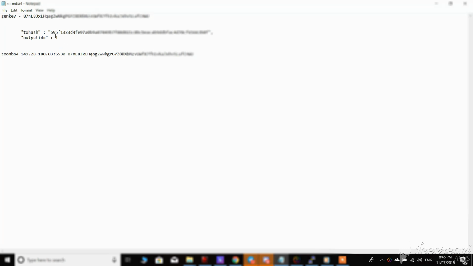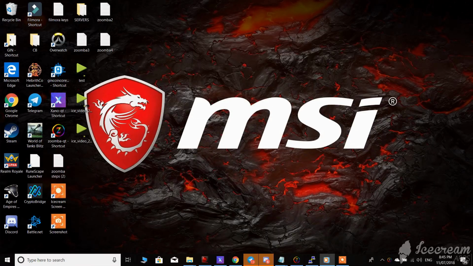Space. You want this output number after there, and your alias here. It says 1. It could be 1 or 0. This one's 1, so I'll put 1 at the end, and that's it. That is your Masternode script. All right, right there. So we want to click save. We'll leave that for now.